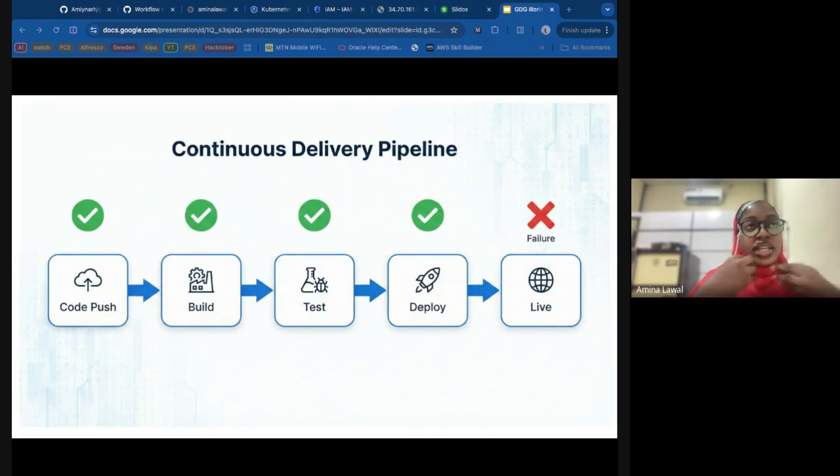So you define your pipeline. And when we say a pipeline, what is it? Steps. This code push is a step in a pipeline. The build is a step in a pipeline. Everything is a step in a pipeline. So a pipeline is what? Just a set of instructions is what I'll call it. So you build it and it lives in your repo, right?